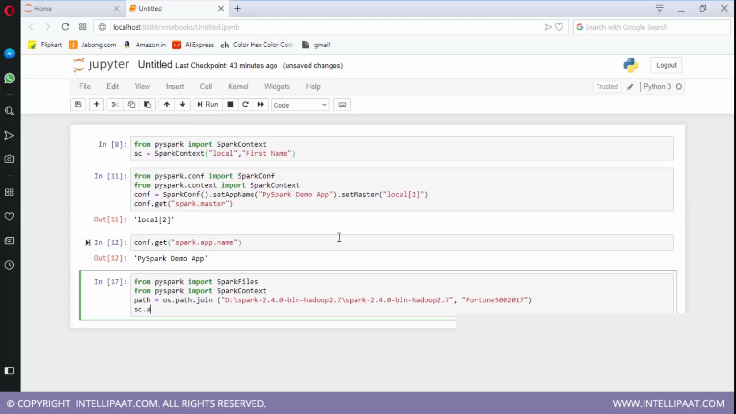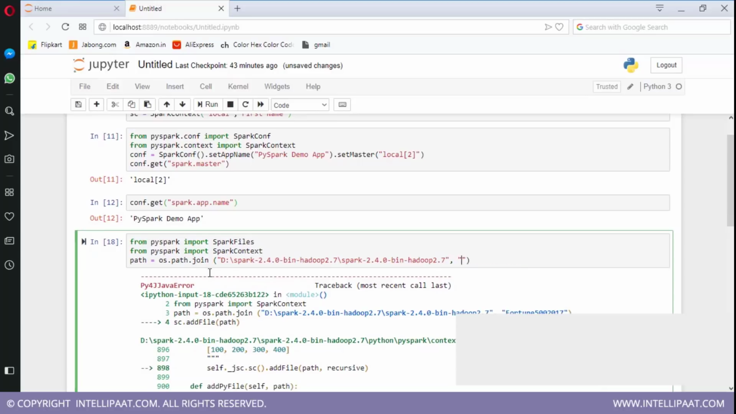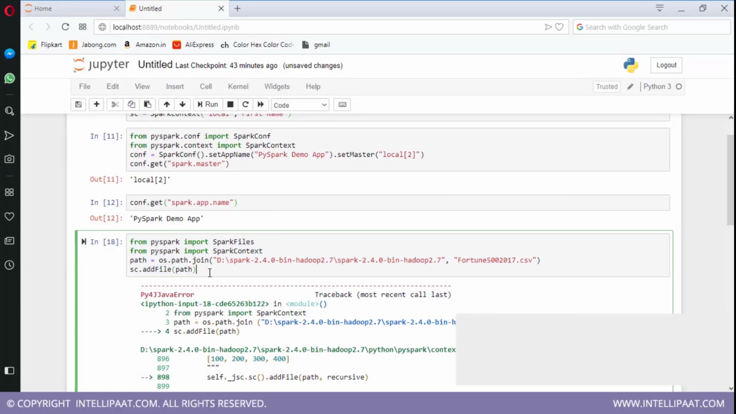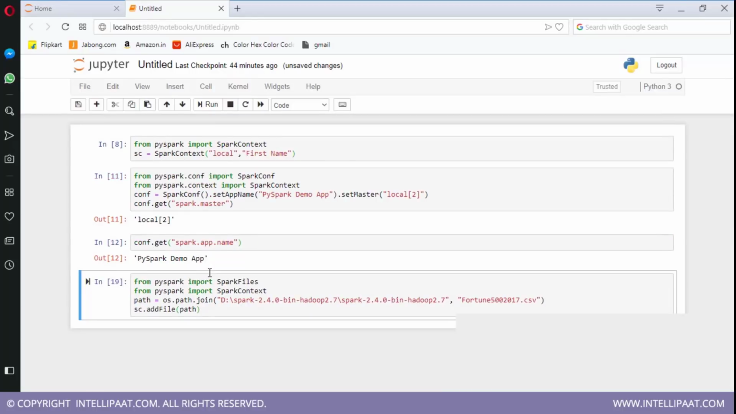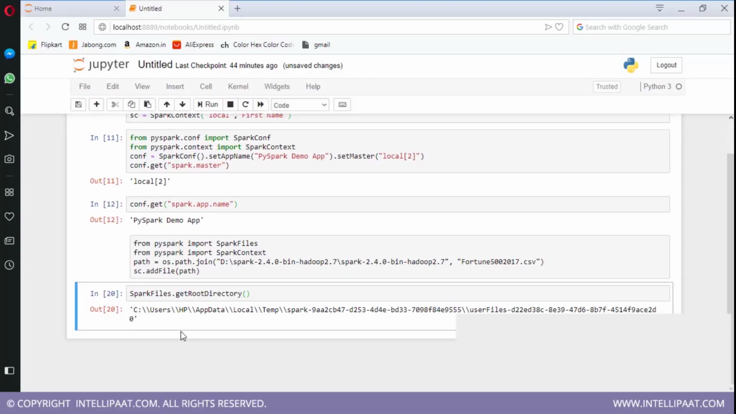Alright, since I have defined my path, my next step would be to add the file. So sc.addFile, from this path which I have already mentioned above. Now let's hit enter. Oh, what's the error? Okay, so yeah, it got executed. Fine. Now let's check for its root directory. SparkFiles.getRootDirectory. Let's see. So there's my root directory.